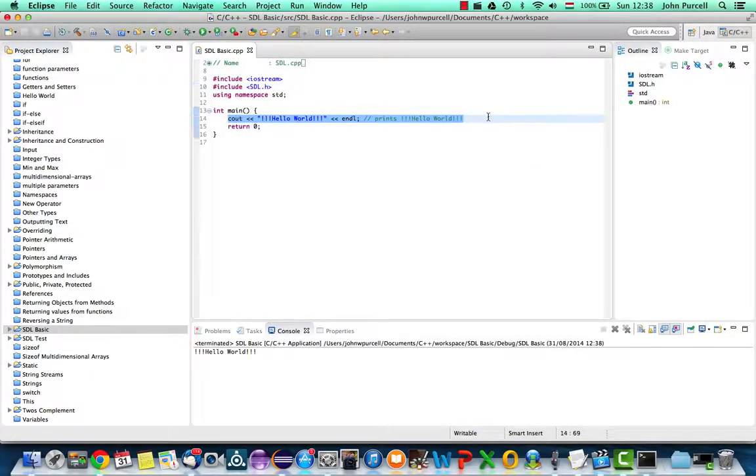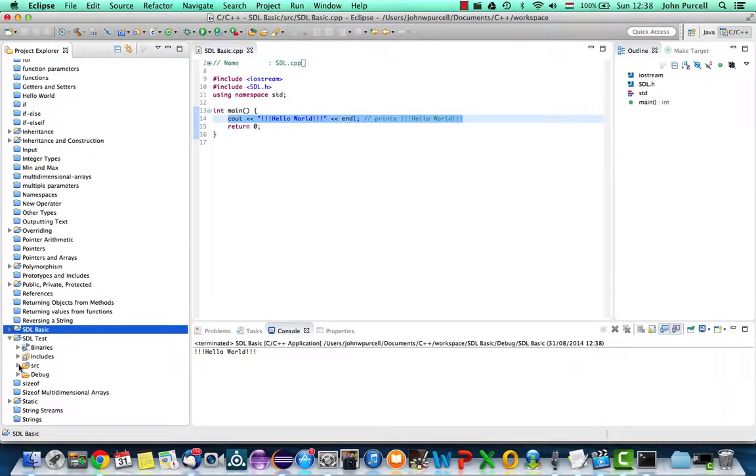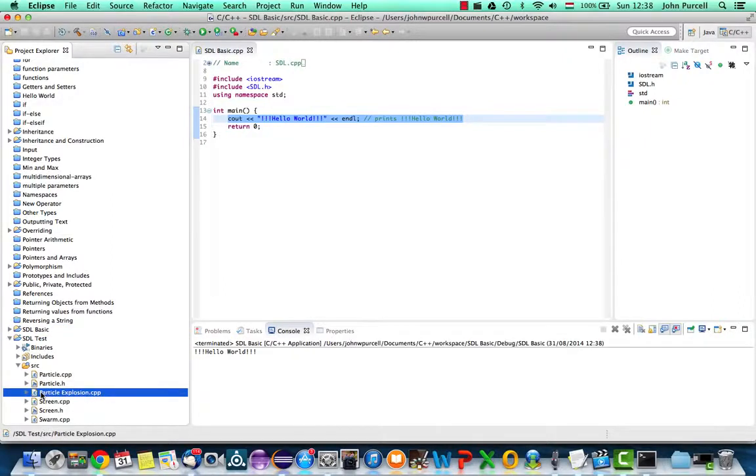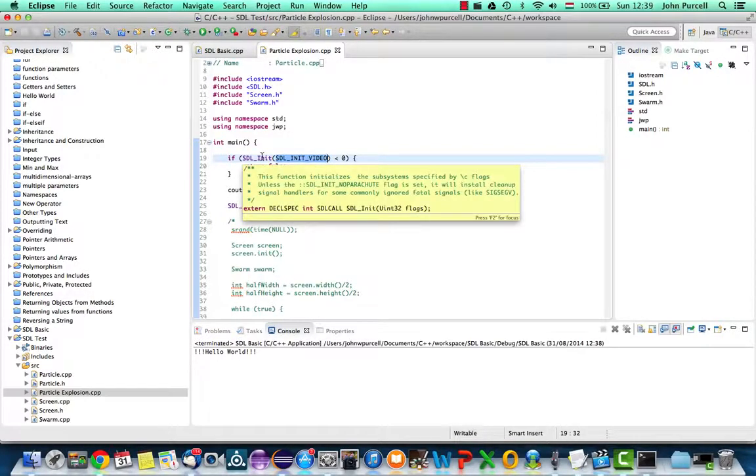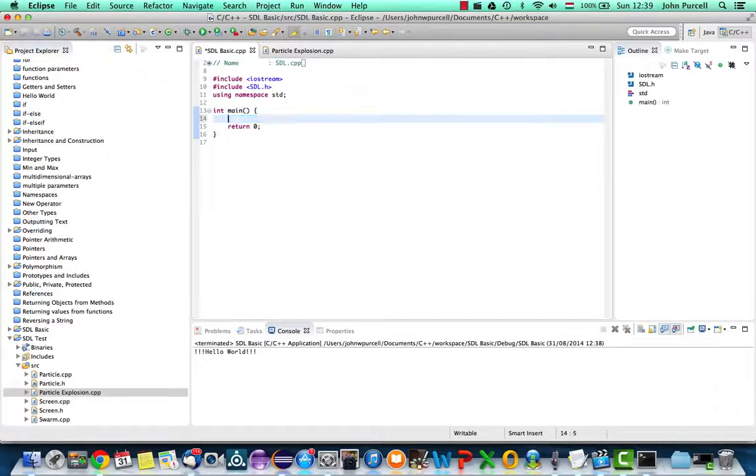Now let's try calling a couple of SDL functions just to check that this works. I've got a little program that I already set up, and I'm going to just call SDL init and SDL quit. We've got SDL init and we're telling it with this constant, which is in the SDL header file, to just initialize the graphics mode. So let's type this out. Let's say if SDL init, and we've got SDL init graphics.